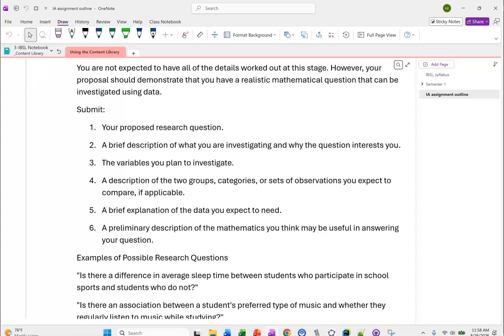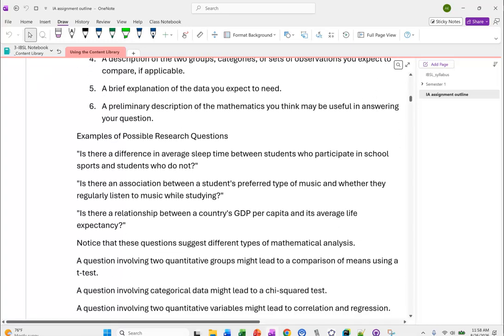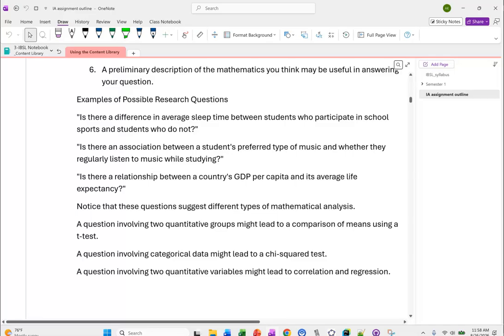So examples below, some example research questions. Is there a difference in average sleep time between students who participate in sports and who do not? Is there an association between a student's preferred type of music and whether they regularly listen to music while studying? Is there a relationship between a country's GDP per capita and its average life expectancy? So all of these are like we're comparing 2 groups, right?